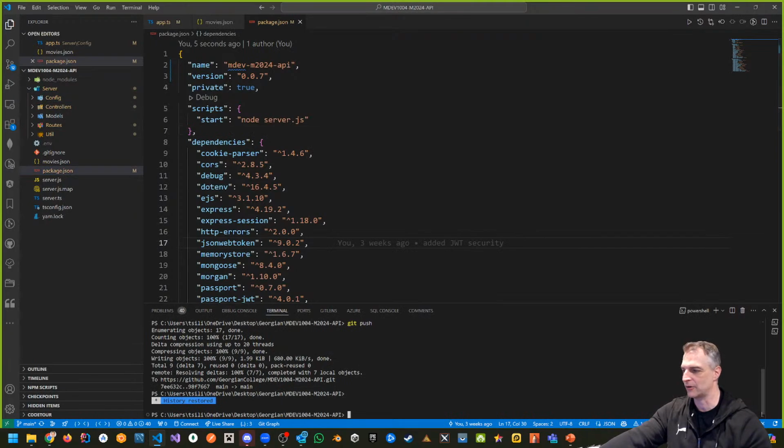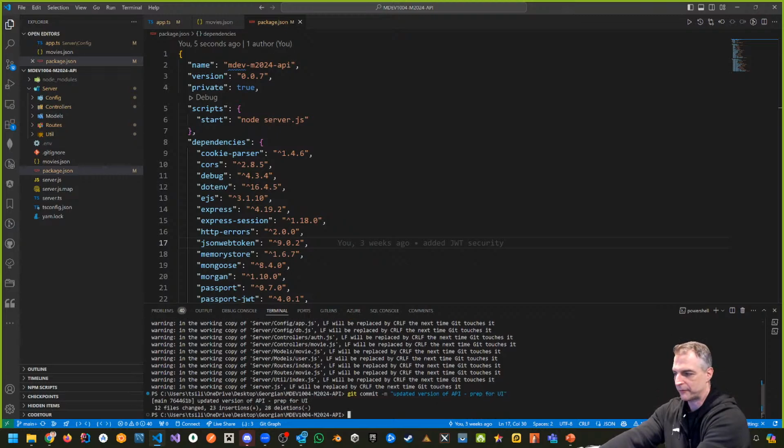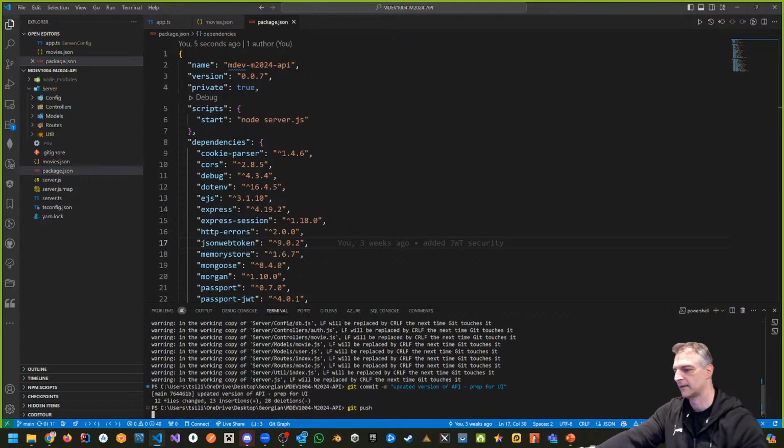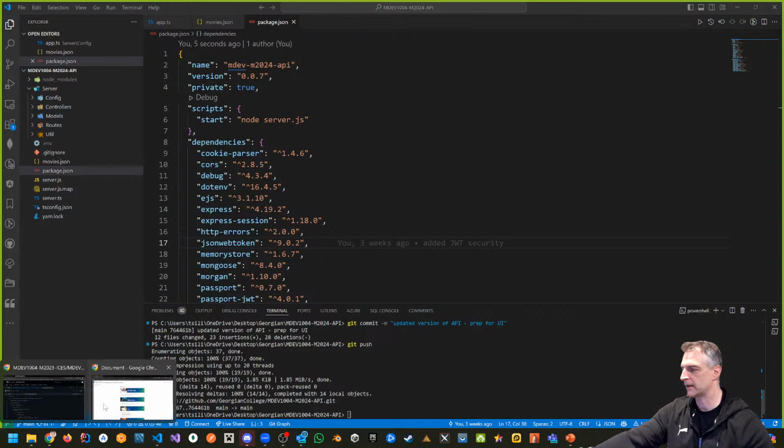So now I'm just going to go here, git add dot, git commit -m. We'll say updated version of API, and we'll say prep for UI is what we're doing. We're prepping for the UI. We're going to git push that, and that's going to push that up to Render. Let's see how that works.